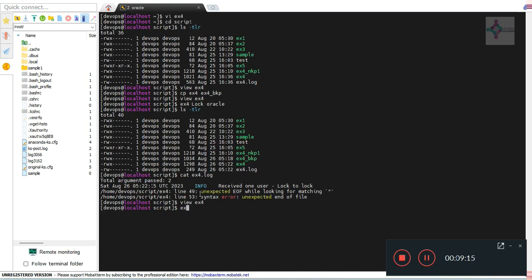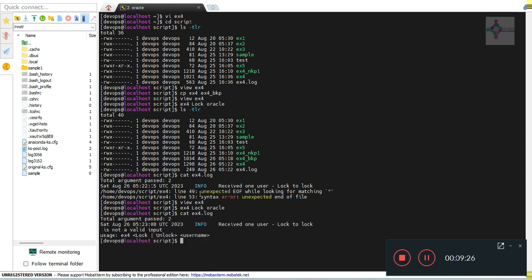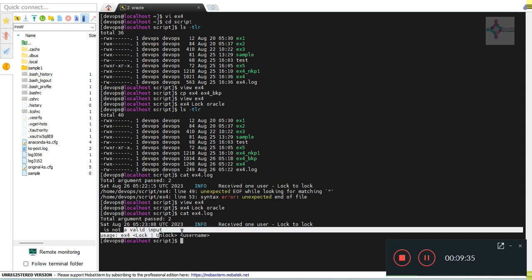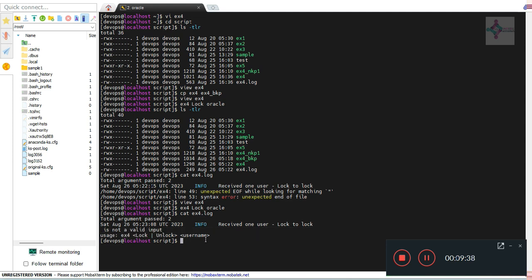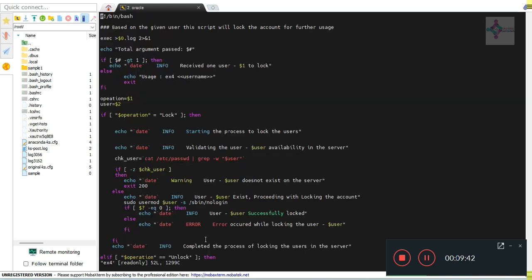Okay, so ex4 log oracle. Not a valid input. Received one error log to log, not a valid input. Why does it say that? Guys, clearly understand it's all been done purposefully. Okay, you should understand.